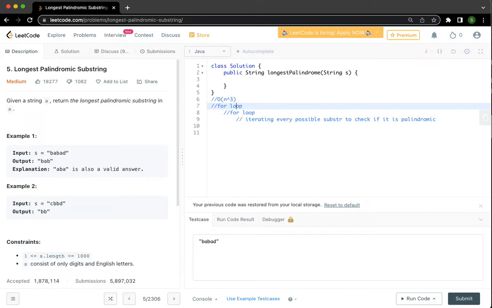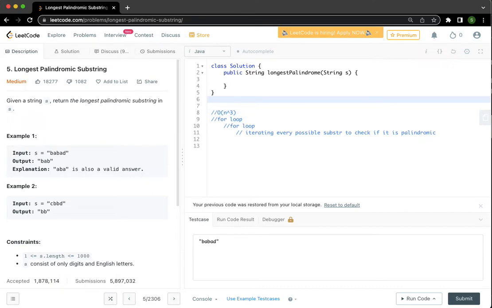And we won't need extra space, because we could have one variable which is max length, and we only change it once another substring is bigger than the previous one. So that's what it is. Now clearly when O(n cubed) is not going to work, we have to find some other solutions, and that is the part that I'm also going to explain in this video.